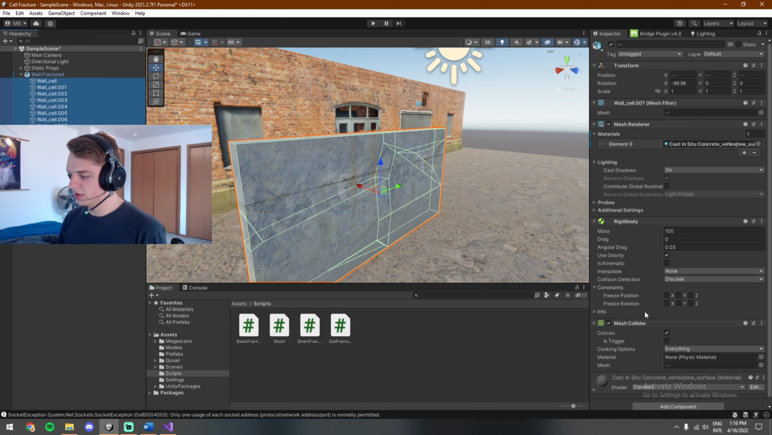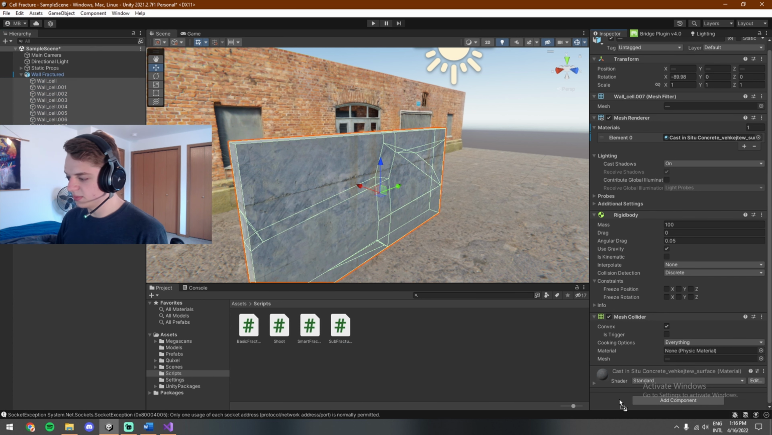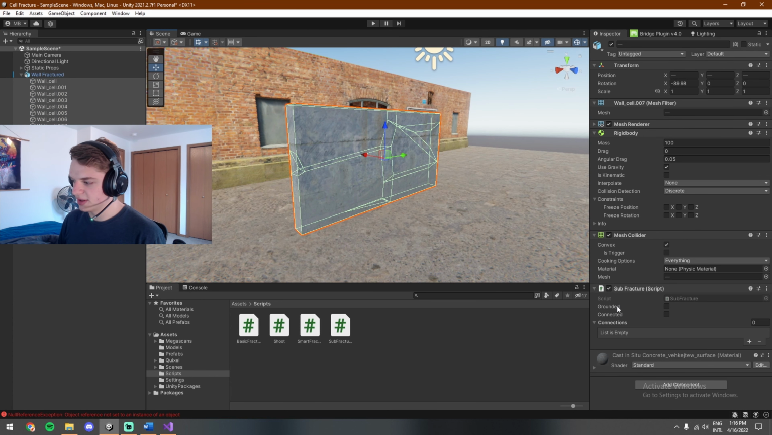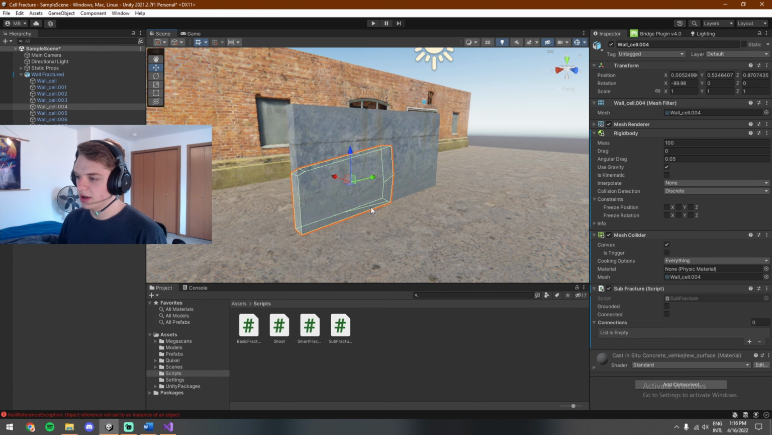We have to give every cell a SmartFracture script. Now you'll see that there's a parameter grounded. This is for all cells that are connected to something that would keep them upright.